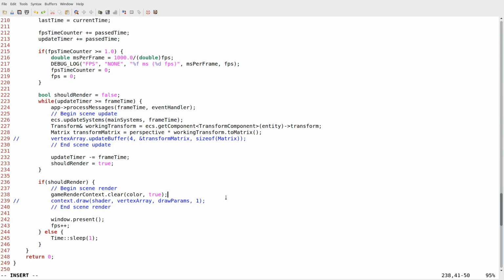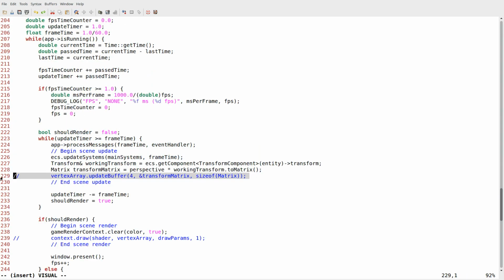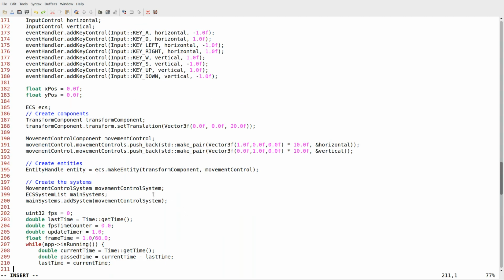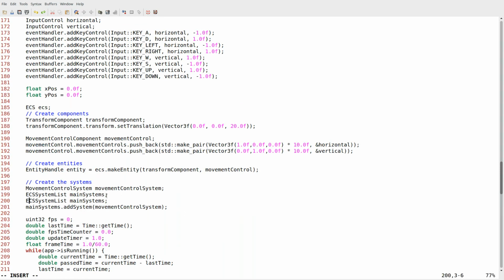But now we need to actually use it. So we can get rid of this vertex array.update buffer. We don't need it any more. We can get rid of this context draw. We don't need it any more. But what we do need is another ECS system list. This is for our rendering systems. Actually, I'll just be completely blatant with it and call it the rendering pipeline, because that's what it is.